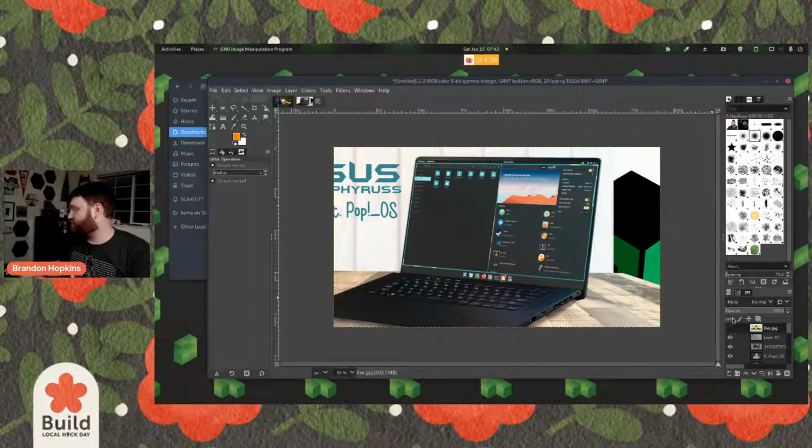Oh, what software is that? I joined a bit late. Sorry, I just saw that message. This is GIMP. It is the GNU Image Manipulation Program, and it is a wonderful alternative to something like Photoshop. This is free and open source. Photoshop is not.